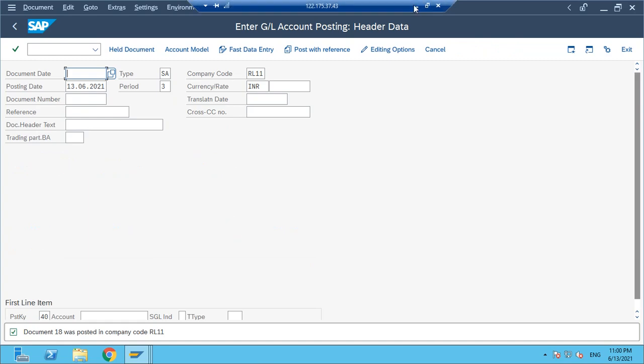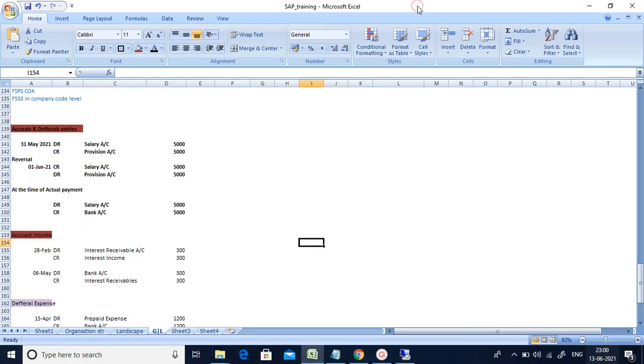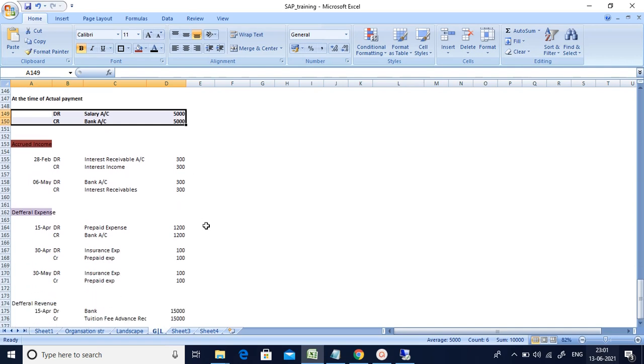So this was your accrual and deferral entry to post in SAP. These two are write-off, and at the time of actual posting, here you can see this entry. So this was all about accrual and deferral entries in SAP.